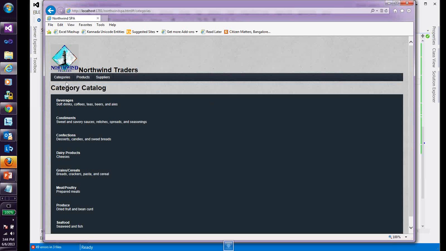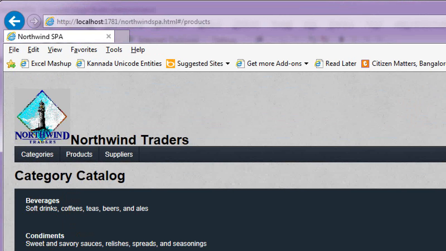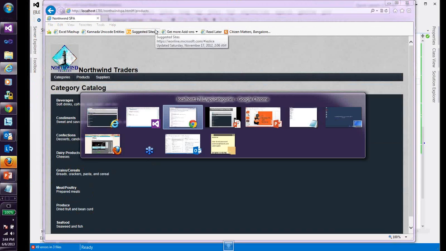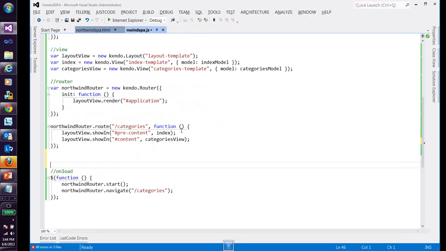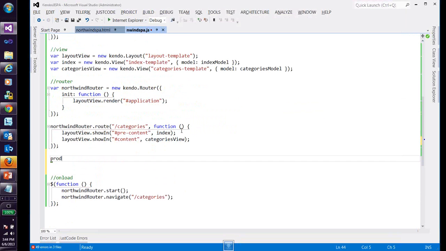Now what I want to do is, whenever I click on products, I want to go to the products view. So take a look at the address bar. When I click on products, this is how the route is defined. It's /products. So let's go and define this route now. How do you define a route? Simple. Come back here, and say I want the products route.